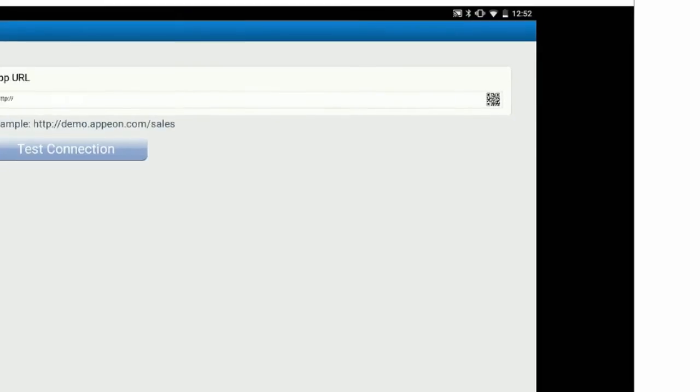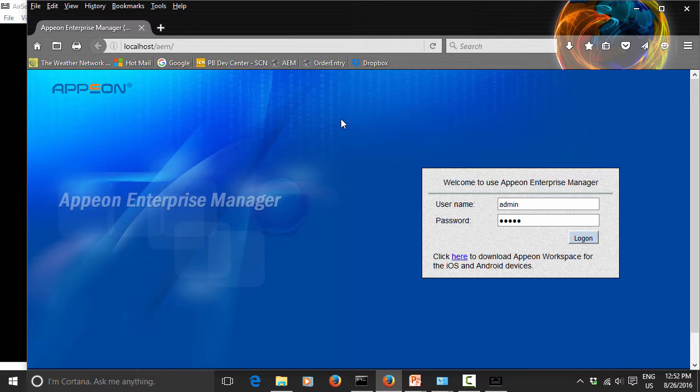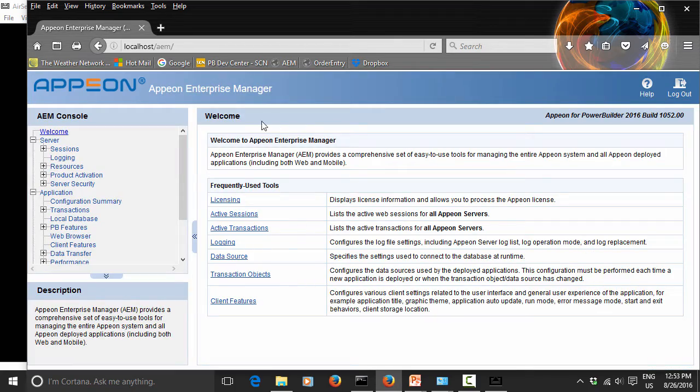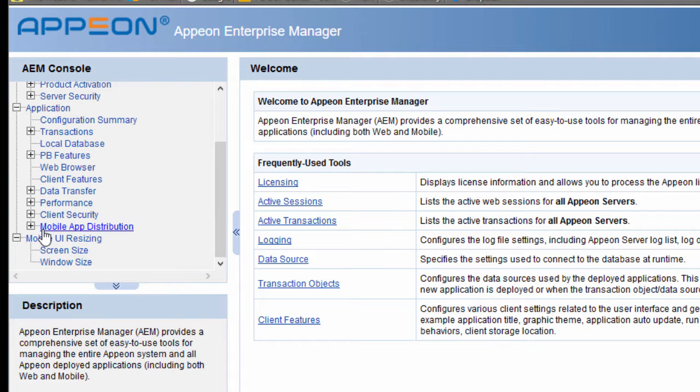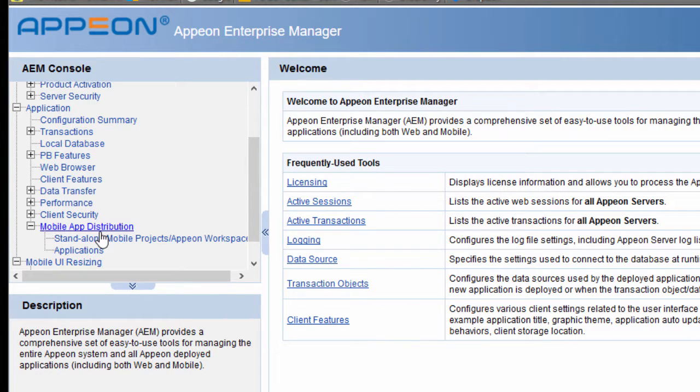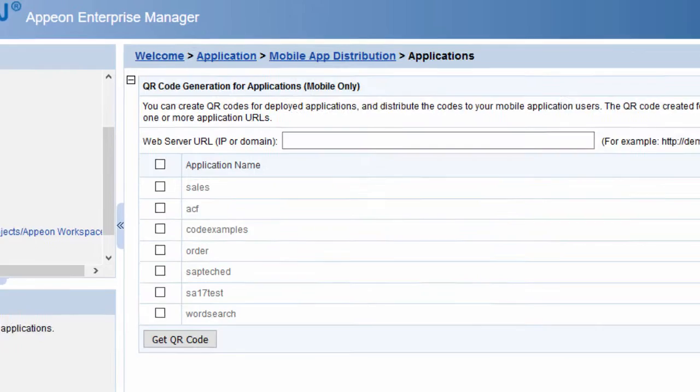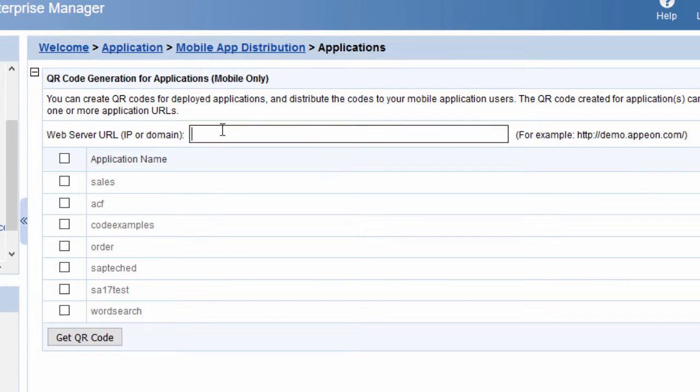Before you do that, I'm going to bring up the web browser and log in to the Appeon Enterprise Manager. I'm going to scroll down in this console to mobile app distribution and click on Applications. The address here is for your server, which is going to be 192.198.0.188, unless of course it has a proper name, which is fine if there's an entry for it in the DNS tables.